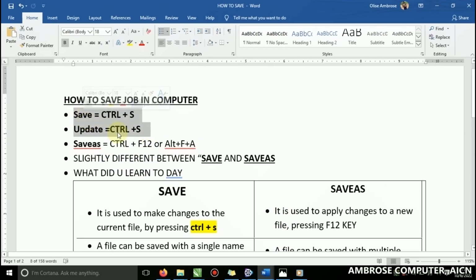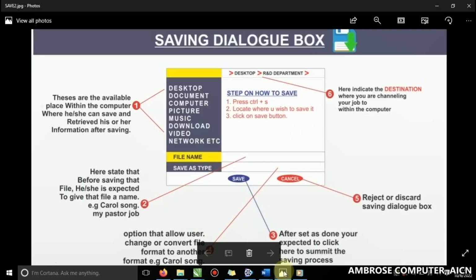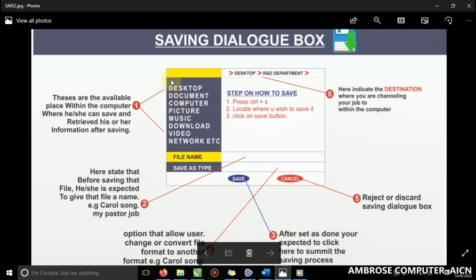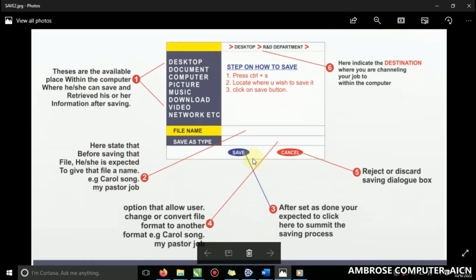In case there's any place I missed, you can also contribute your own. Thank you very much. Please don't forget the procedure on how to save. The procedure says: 1. Choose the available location where you want to save the job. 2. Give that file a name, very important. 3. Click on save to finally submit it.